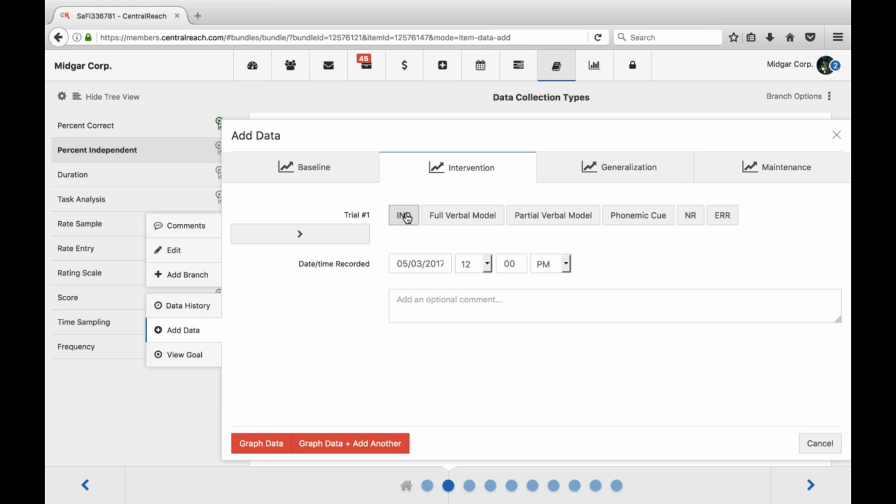Trial number one, I'm looking to see if my learner can wash their hands. Hey, they did it all by themselves. Or, I'm trying to occasion this response and it's like, hey buddy, go wash your hands. That trial was a full verbal, because percent independent is going to track how independently a learner is doing a skill.